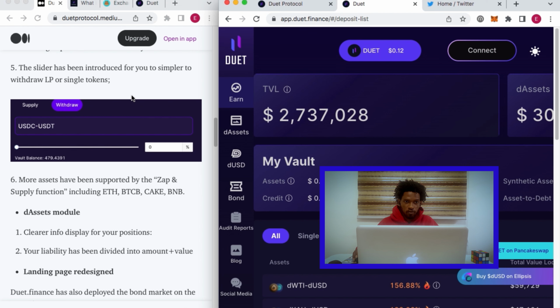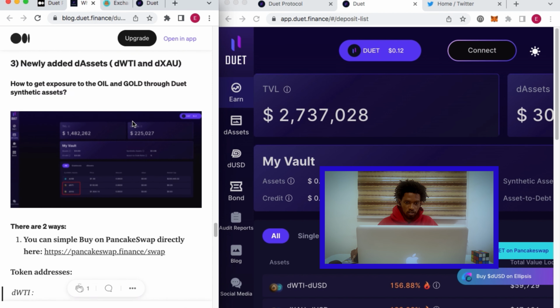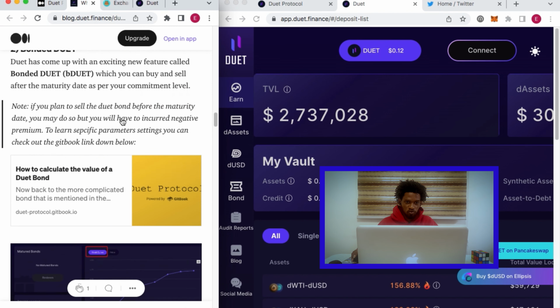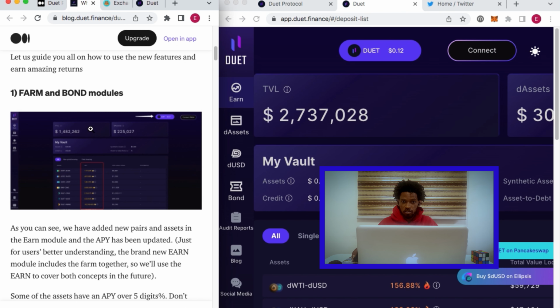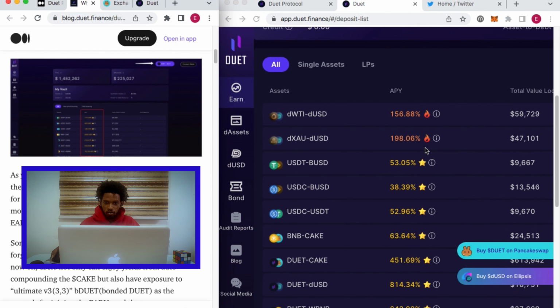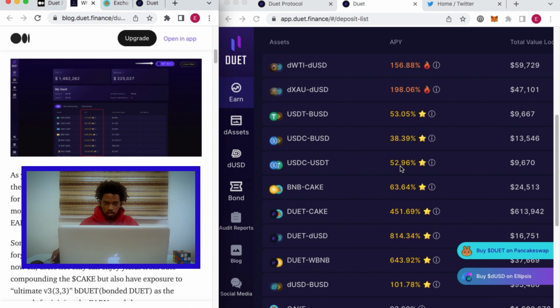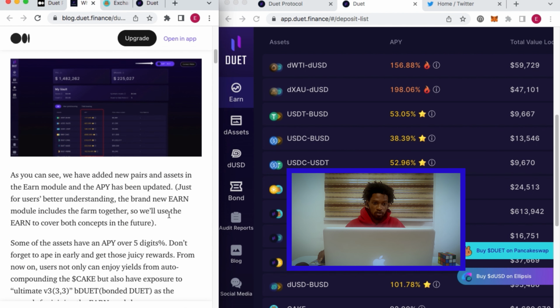If we move over to here, this article that was written by Duet was released March 31st, I think. Okay, yeah, March 31st, and we saw a new farm bond module, meaning here, if I scroll down, all these figures you can see mean the percentage for supplying liquidity to this particular asset. So all these features you see here, the APY increased. In version 1.2, we had the increase of APY, meaning you guys are going to get to earn more when supplying your assets to these pools, and that's a cool feature.